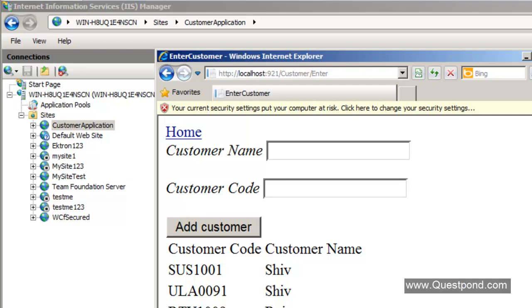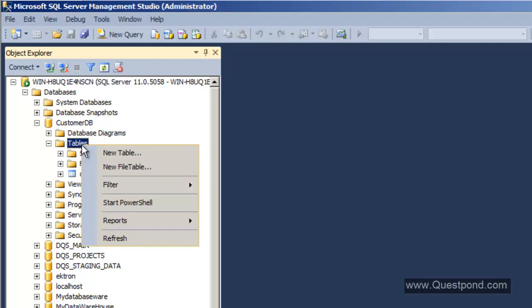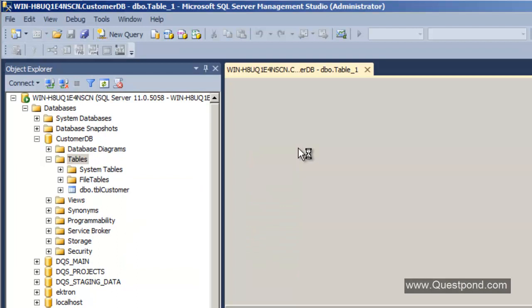Okay. So what we'll do is, let us go to our SQL Server and create a simple user table called TBL user, and we will have two fields in that, username and password, and then we will try to implement forms authentication. So there I have opened my customer DB. Remember, in that we had created a TBL customer with records. So let me go and create a new table here called TBL users. I'm going to click on new table, and I'm going to create two fields here. One is username, the other one is password.